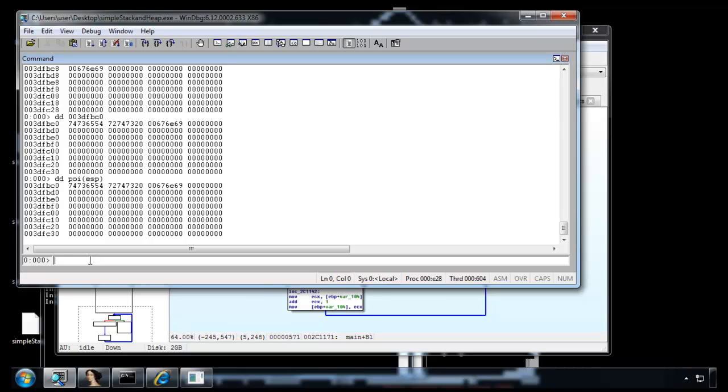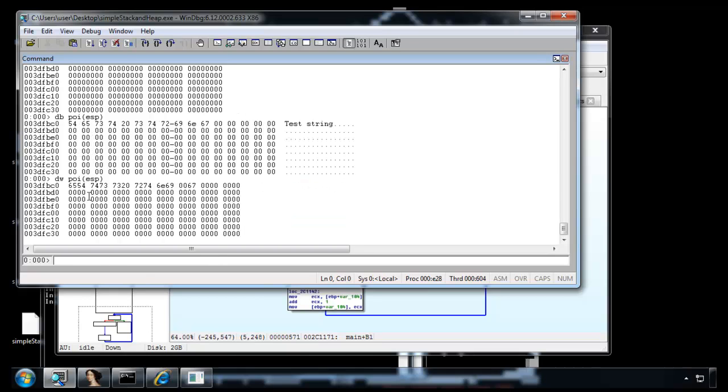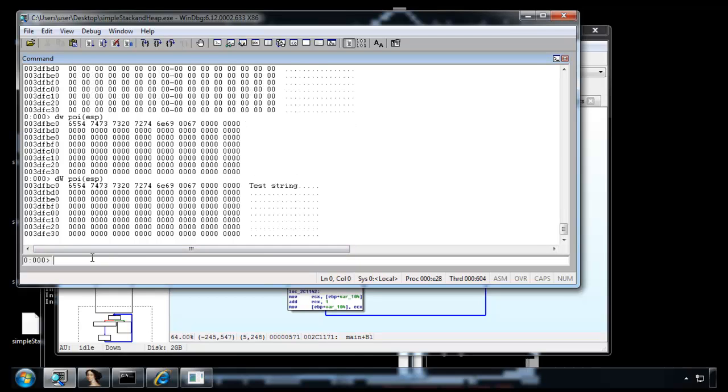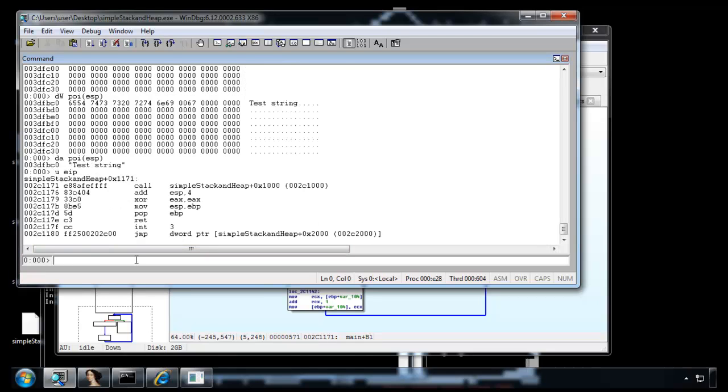So this looks like some data, but we kind of have to look at it different ways to see if it means anything to us. So if we use DB, we can display bytes, and with display bytes, it'll also give us an ASCII representation there to the right. And if we use DW, it'll display it as words, and if we use a capital W, it'll give you an ASCII representation. So here it's clear that this is an ASCII string of test string. And so DA will display an ASCII string and end it at a null terminator.